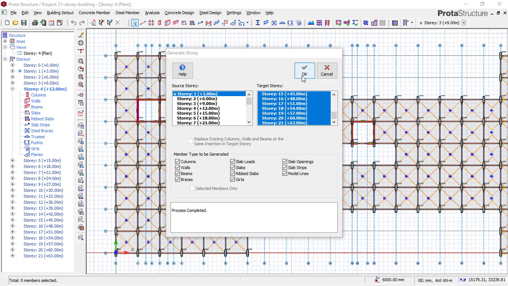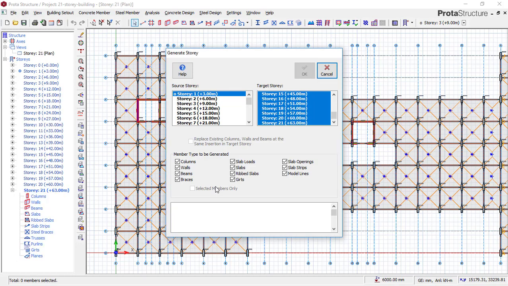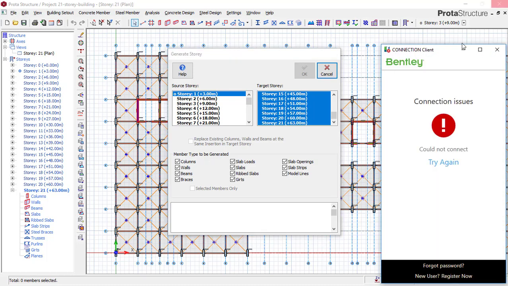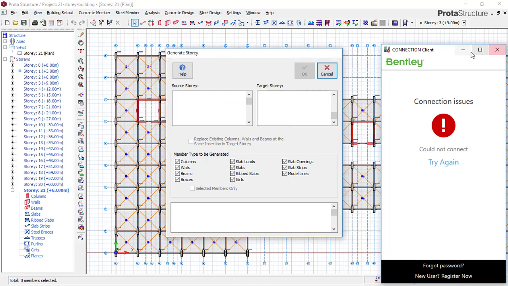Okay, process completed for the first story, not for the 21st story. So let's hold on for it to show process completed for the 21st story before we continue. Okay, so I think we are almost at the last stage. It's about to copy the last story right now. We are at the 21st floor, as you can see here. Let's just hold on for it to copy.